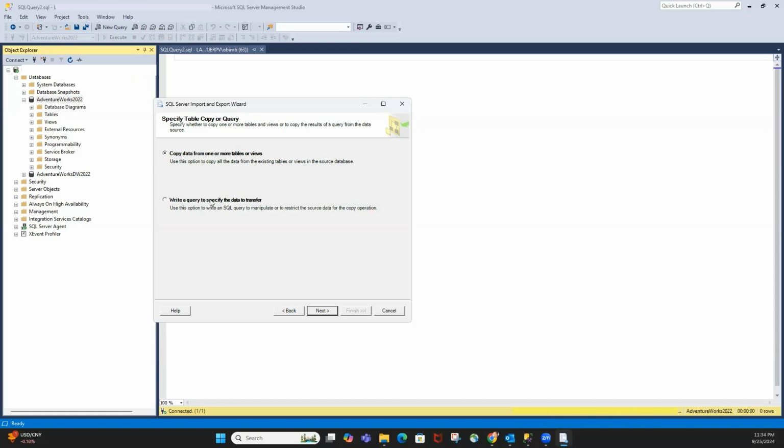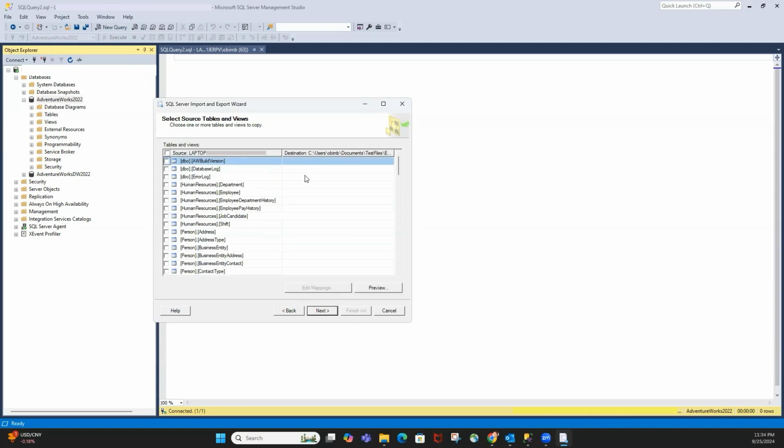and we don't want to write our own query. This is a quick way to do what we want to do. So we just want to copy the data. So we're going to click next, and then it's going to list out all the tables and the views in that database. And we are then to choose what database, what table we want to export.